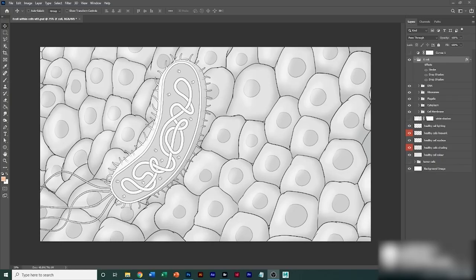Hi all, so today we have an illustration of a cross-section of an E. coli cell floating on top of some healthy cells. This is just a conceptual piece being used in a storyboard. The artist wants to highlight this cell because currently it's difficult to differentiate and focus on the E. coli cell and separate it from the background of the healthy cells.